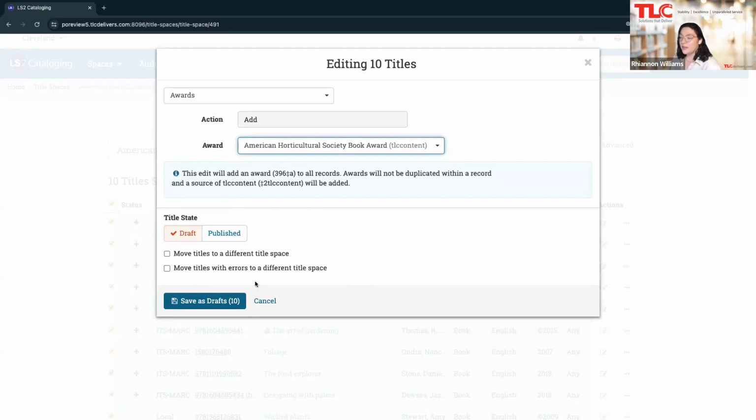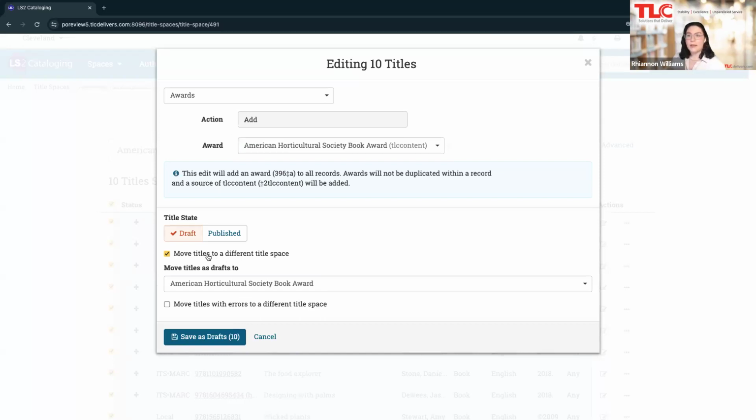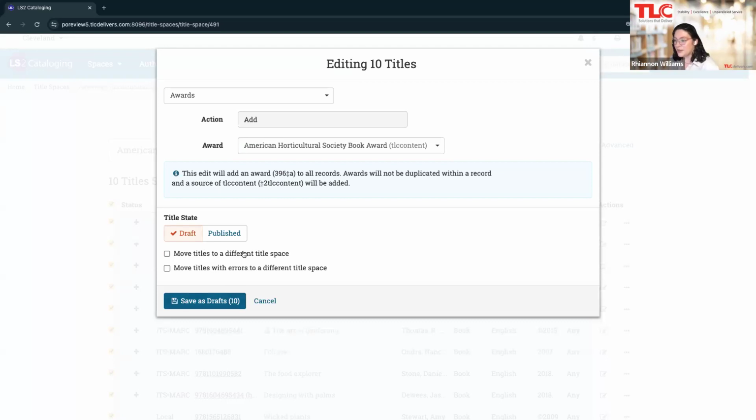And if this is selected and nothing else is chosen, it's going to save it as a draft to the exact same title space it's in right now. Or you can also choose to move those titles to a different title space. Say if you're working in batches, or you have a group of things you're adding or changing all at once and you want to do them in batches, you can just move them to another space if you want to do a different action on them later. So I'm going to leave them in the same title space.